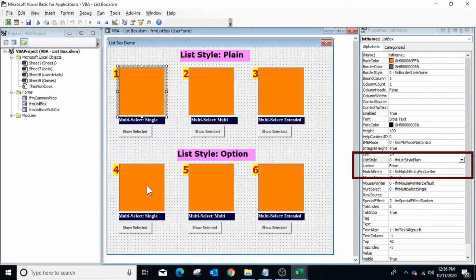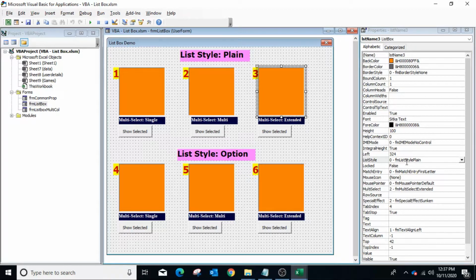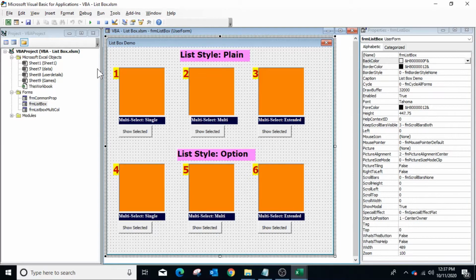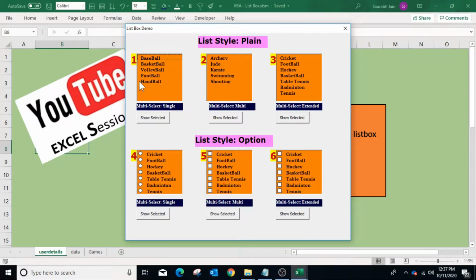And if the second option, list style option, is selected, then either an option button or checkbox will be available with each item. For the upper three list boxes, list style plain is selected, and for the lower list boxes, list style option is selected. Now run the user form and you can see the difference between upper and lower list boxes.